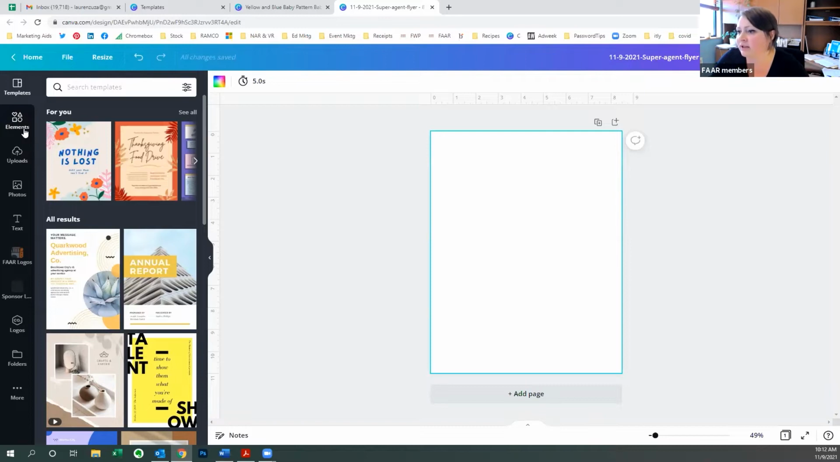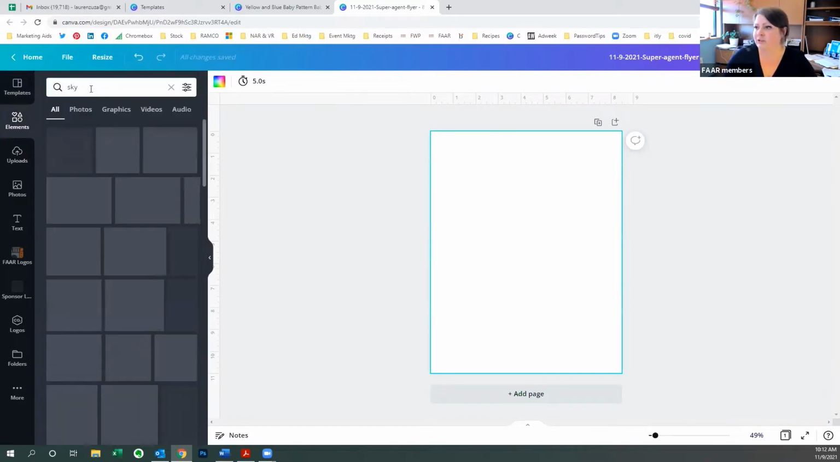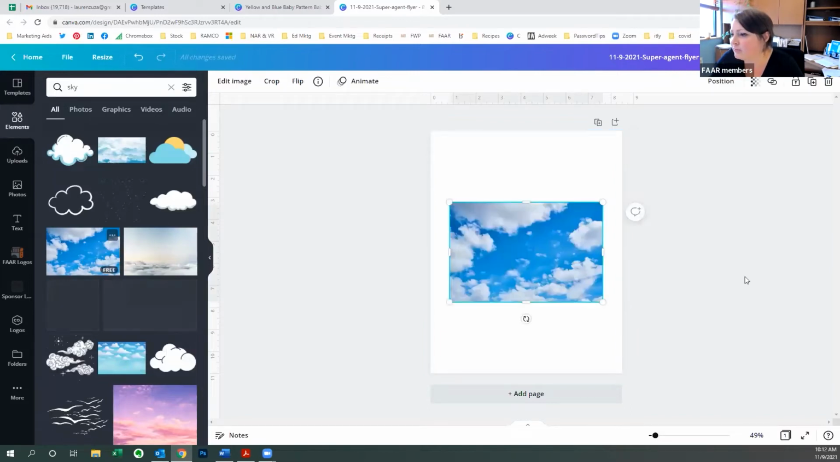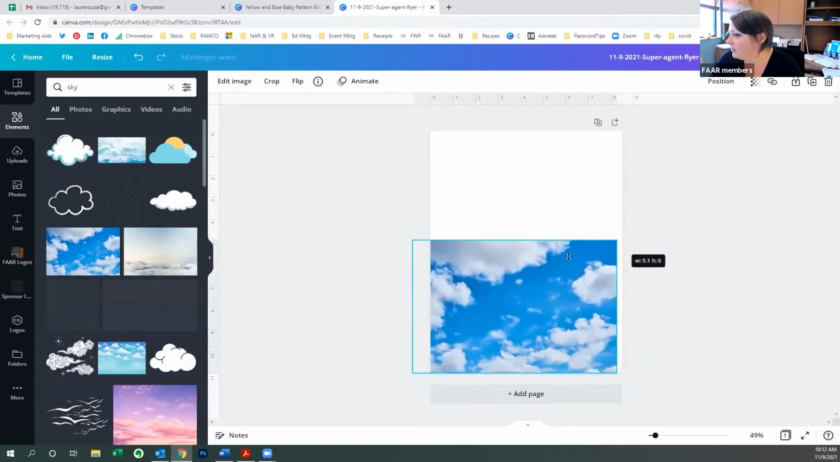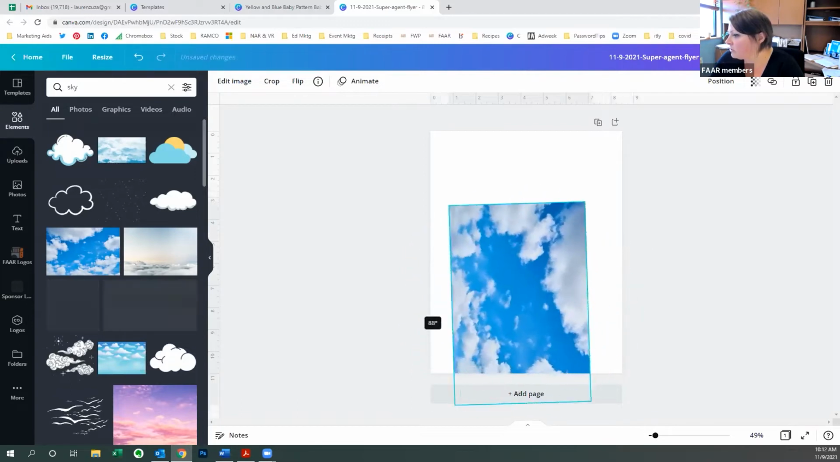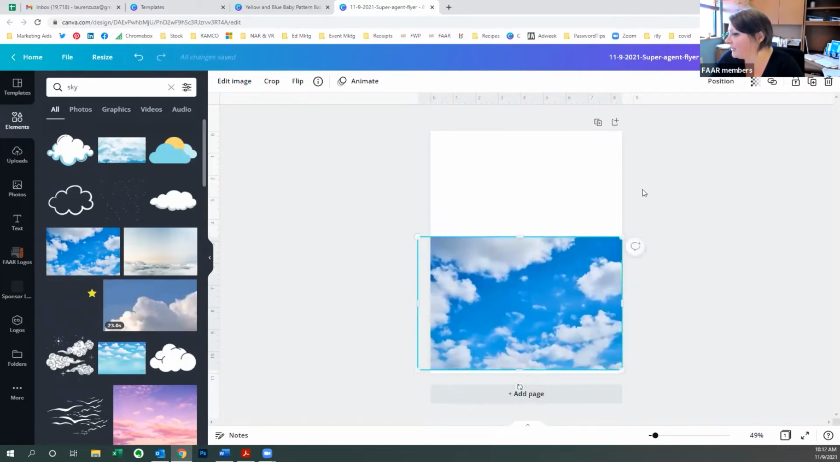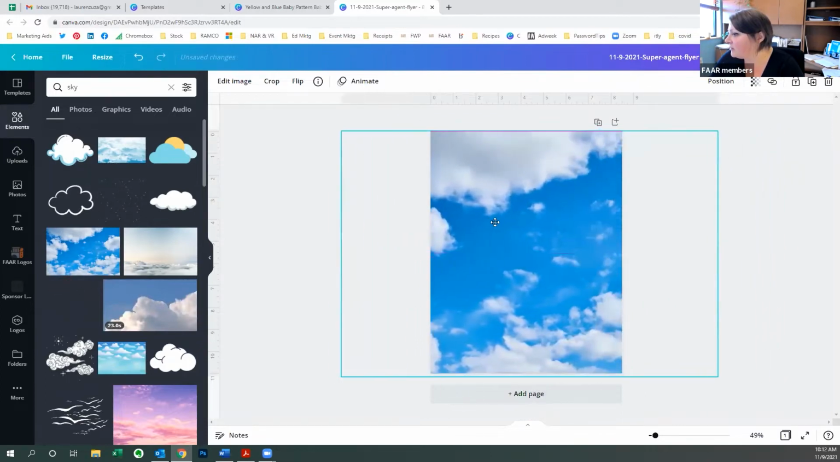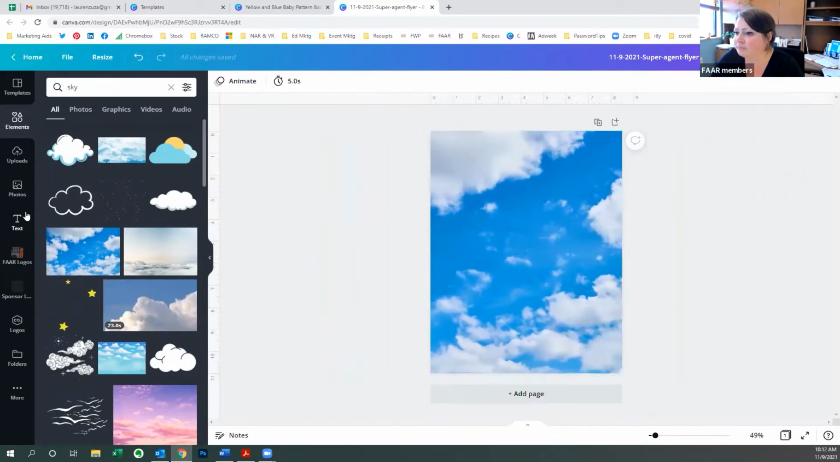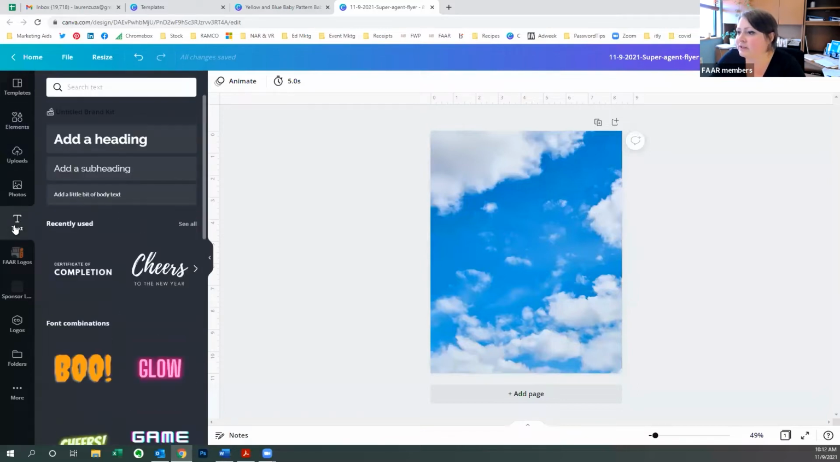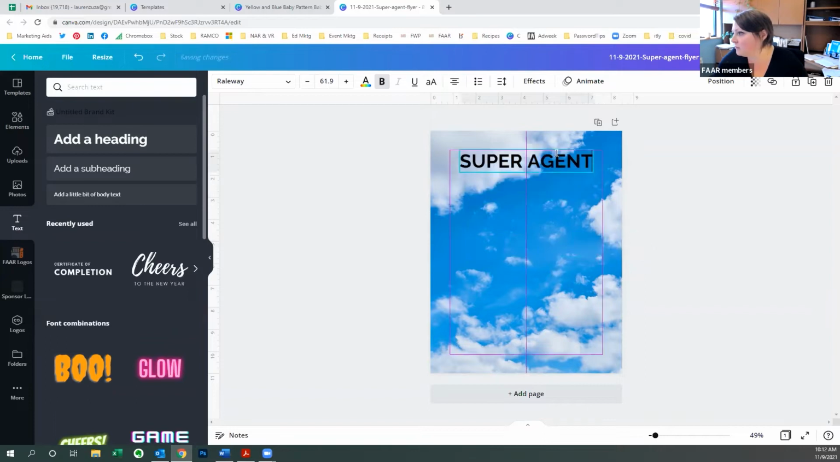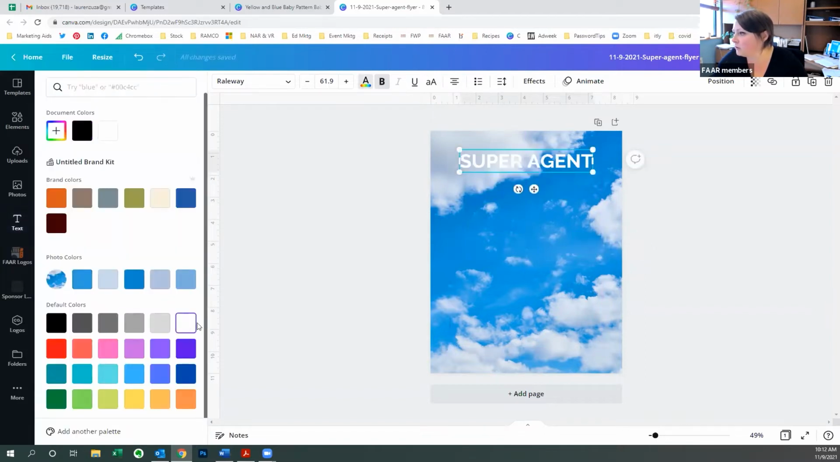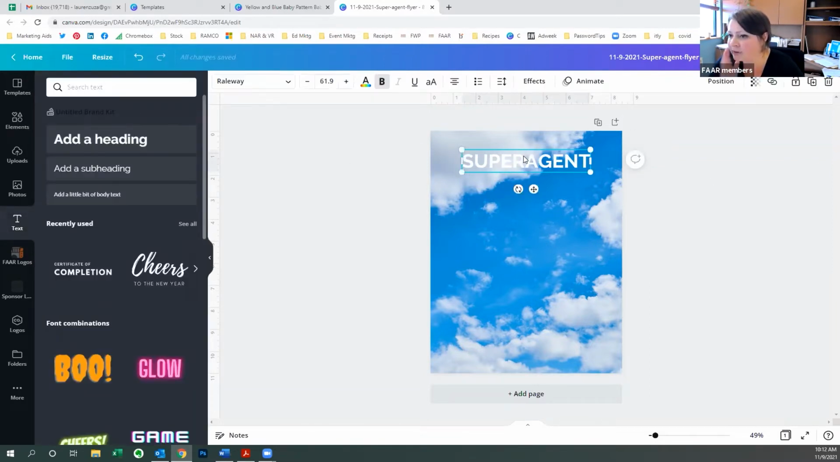And now let's start with searching the elements section. I'm going to search for a nice sky background because we see Superman there flying through the sky. Now what I can do is rotate this. Well, clouds look better that way, don't they? All right, let's do this. Got some nice cloud work there. Let's add some sweet Superman text here, or super agent text. Super agent. Let's make it one word just because it'll be like a superhero name.